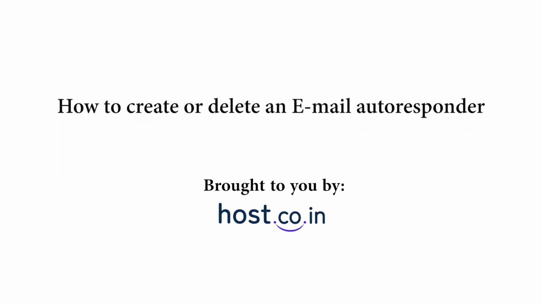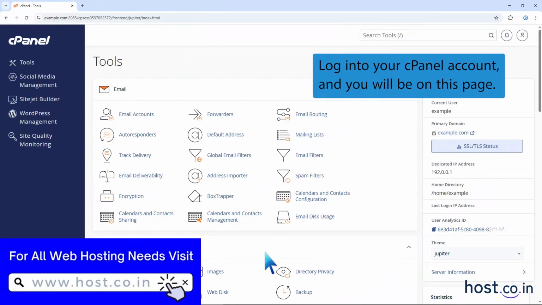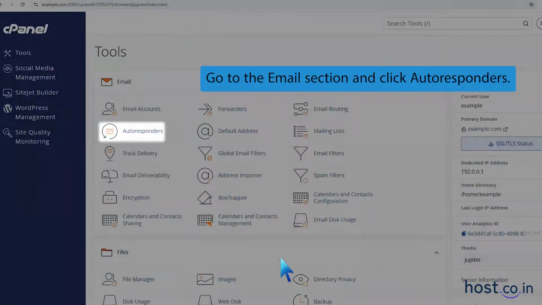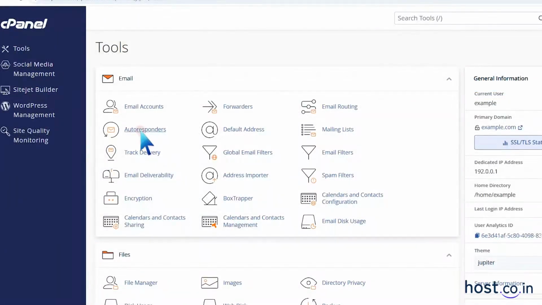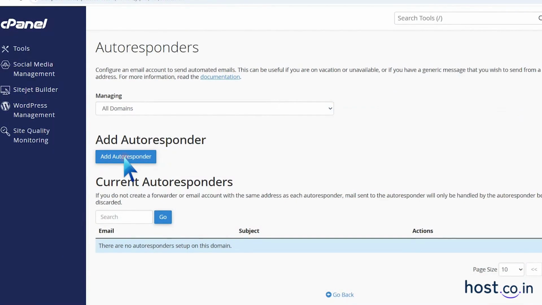How to create or delete an email autoresponder. Log into your cPanel account and you will be on this page. Go to the Email section and click Autoresponders. Click the Add Autoresponder button.